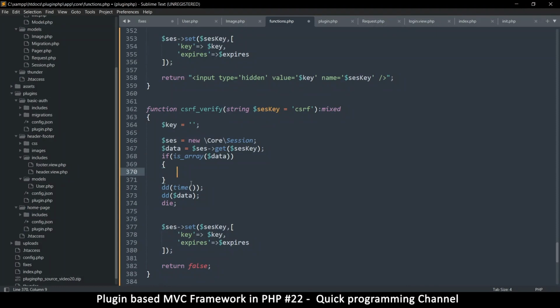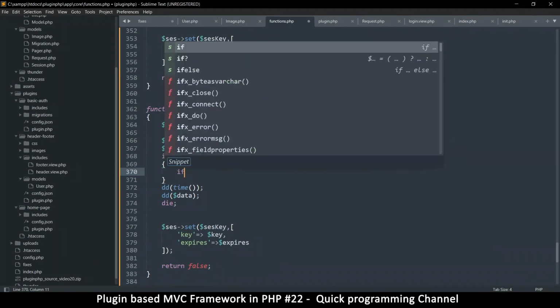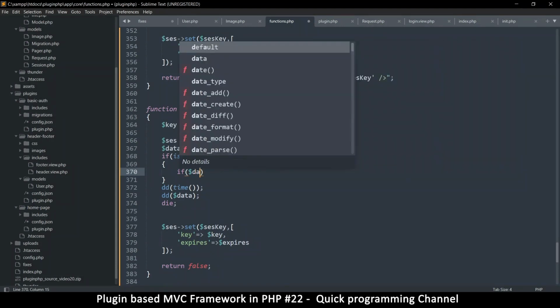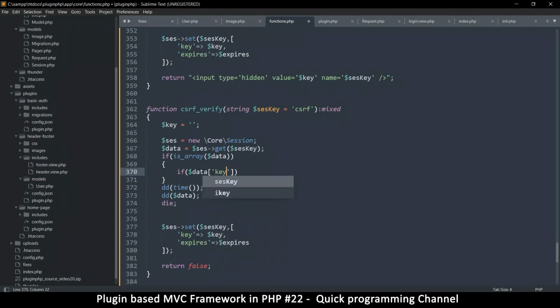So let's check if the thing has expired. That's number one. Oh, let's just check the keys. So here I'm just going to say if data, this is an array, so data key is equal to, we need to check, see, wait a second, wait, yeah, this has to be done automatically.